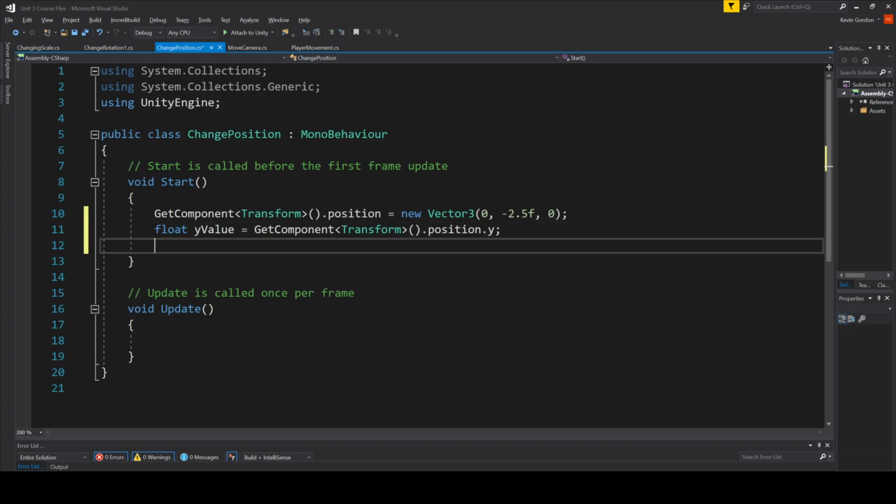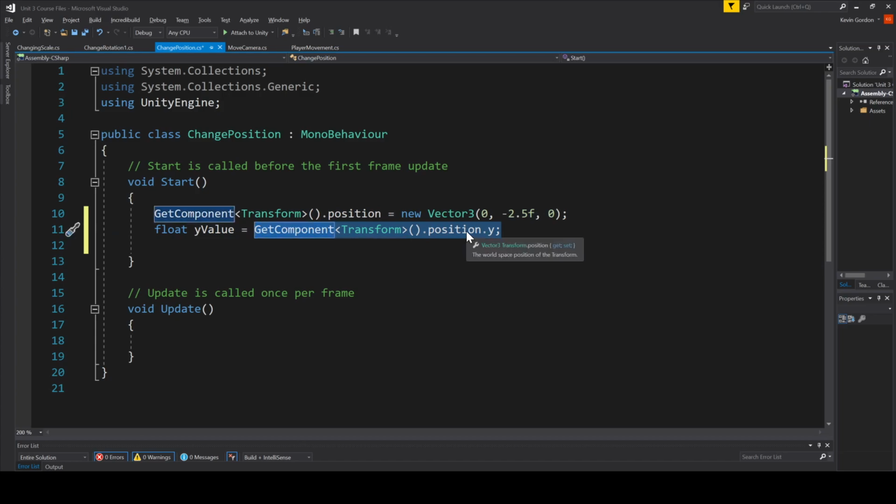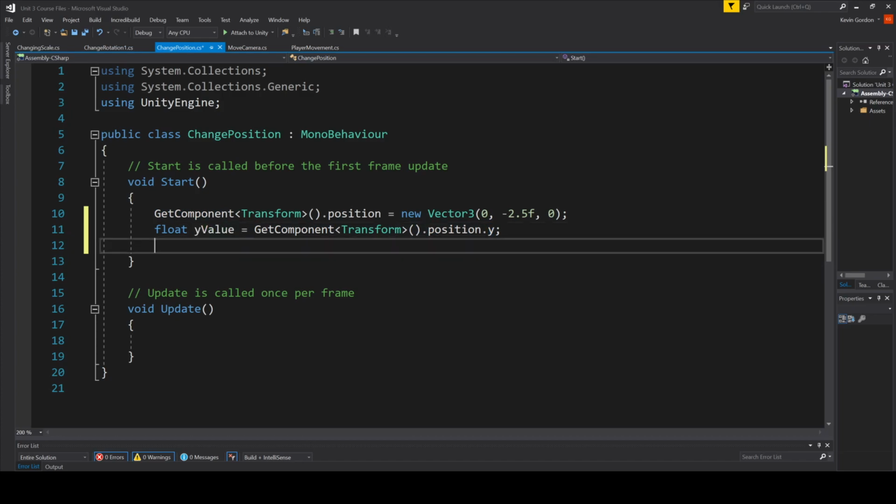Now, with it stored inside this variable, I can just access this variable. Anytime I do, the computer knows that whenever I type in Y value, it's going to get whatever the Y position currently is of this object when you start the game. So if you start the game and your Y value is at like 10, this float will be a value of 10 no matter what. So we got the current value, and now I want to actually change this value to be something different.